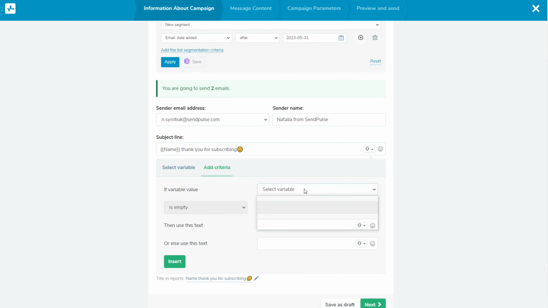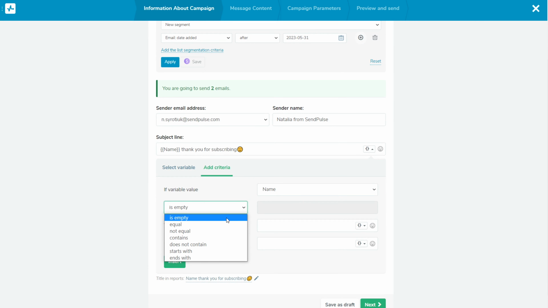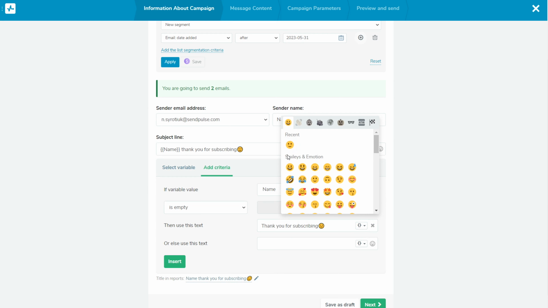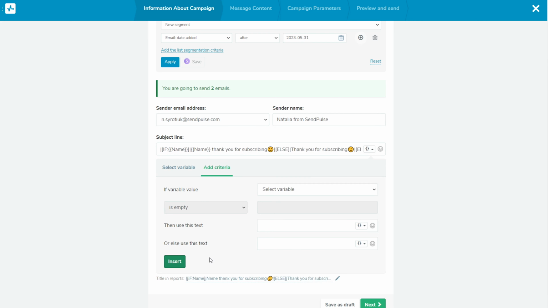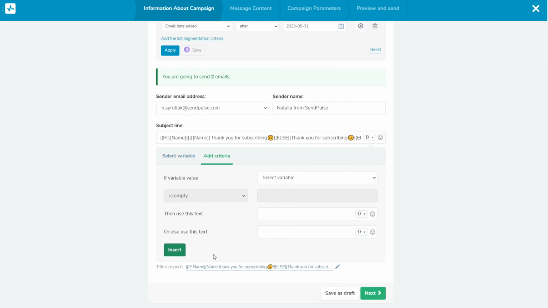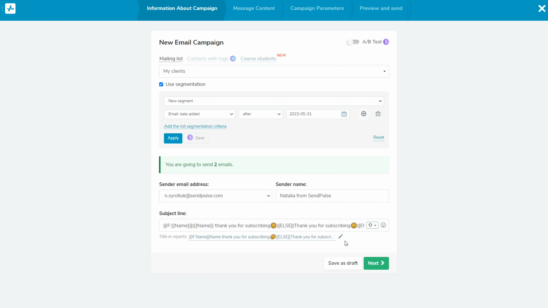You can also set up smart personalization and send each customer a different subject line based on their data. To do this, go to the Add Criteria tab. Select the variable and set the criterion using which the subject line will be personalized. For instance, if the value of the name variable is empty, use the "Thank you for subscribing" text. Otherwise, use the name and "Thank you for subscribing" text. Click Insert to save your settings.